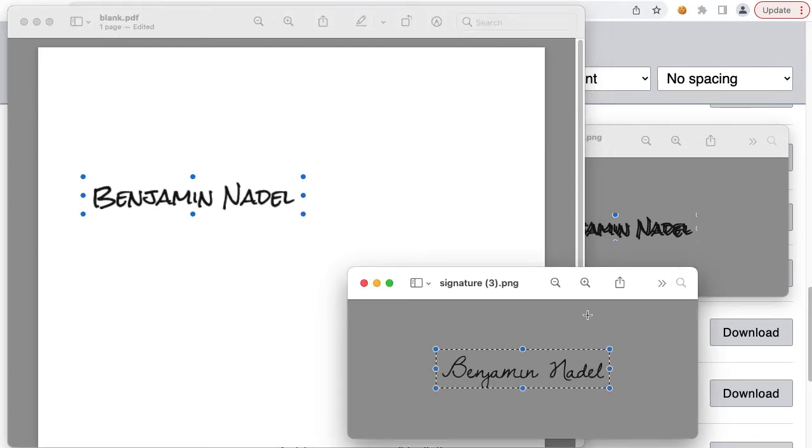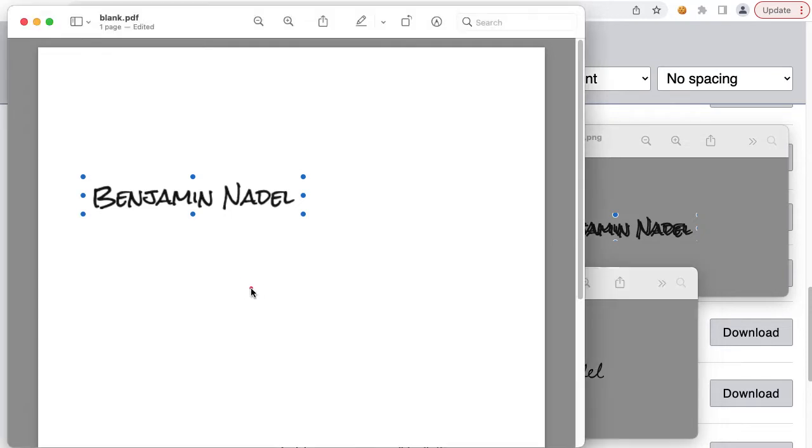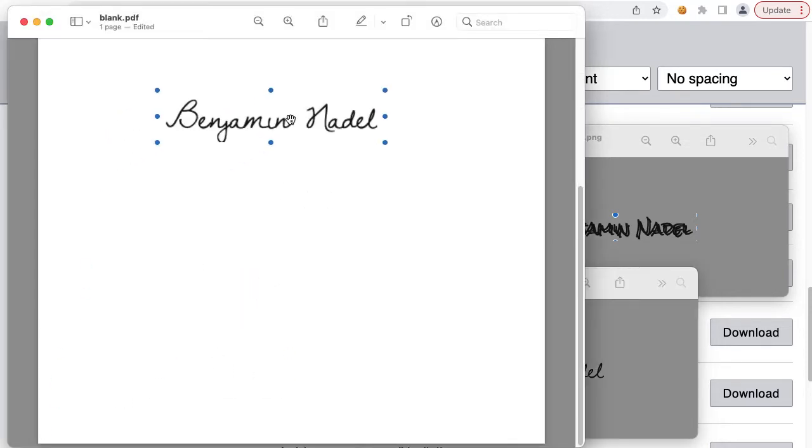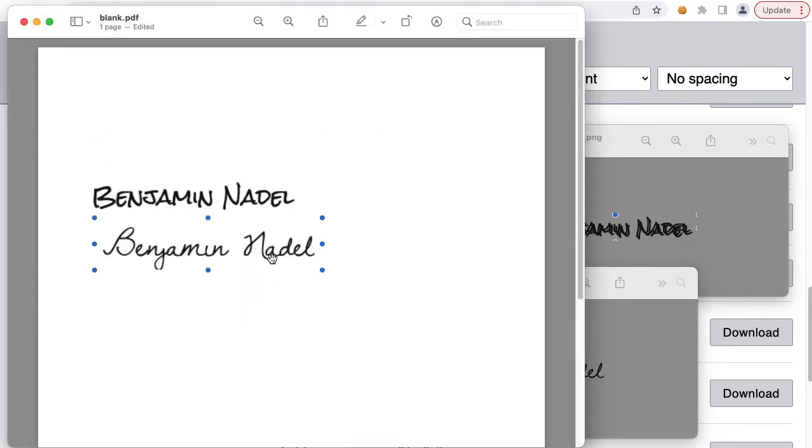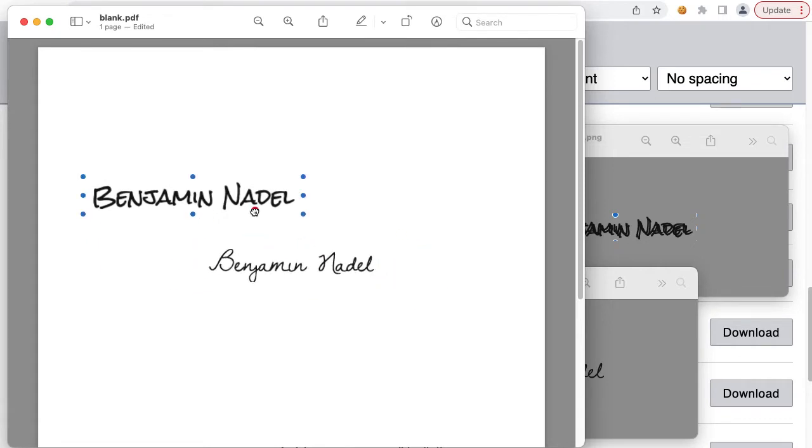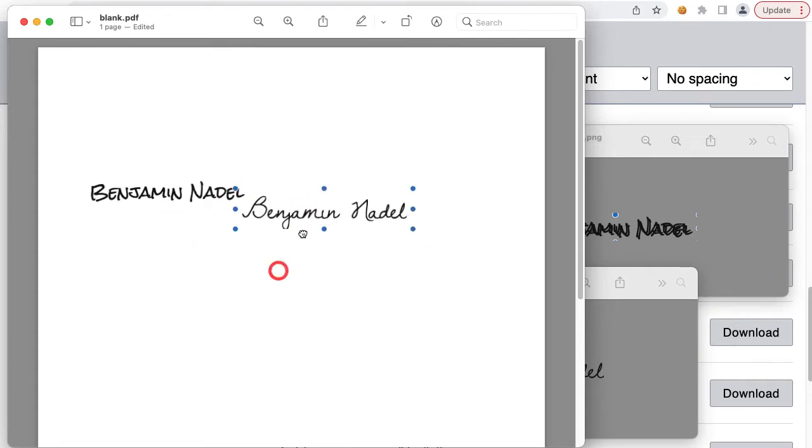Let's try and do this one. Let's do a copy paste, and then let's copy and paste, and you'll see now I have my scripty one. You can resize it. Of course, the idea here being that you would overlay this into an official document, and you'd put this where your signature has to go.